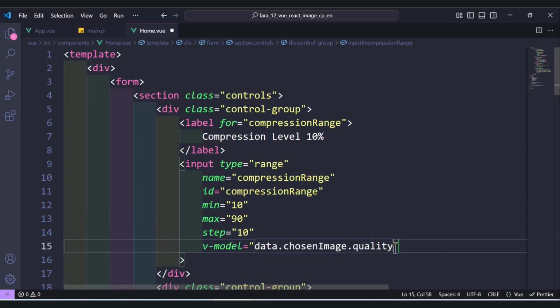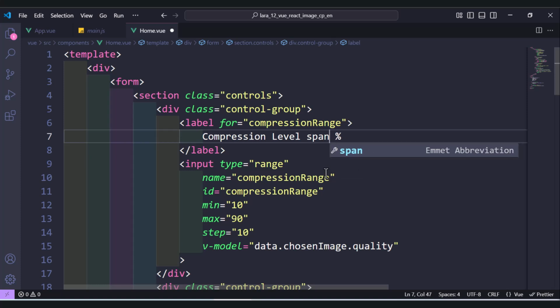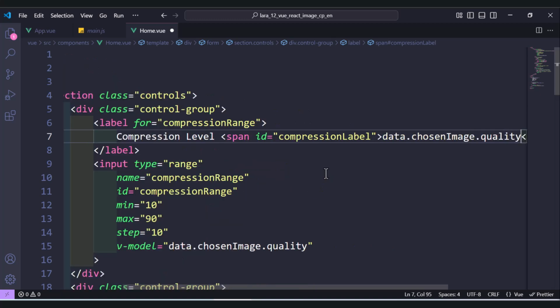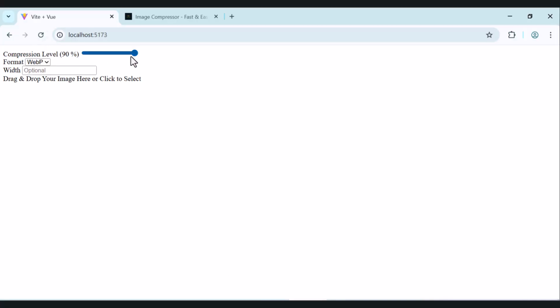And same thing we can do here. So here, instead of showing 10, we can add a span, and we give it an ID, which is compression label. And inside we add quality. So let's save. Let's see what we have here. As you can see, we have 19%.